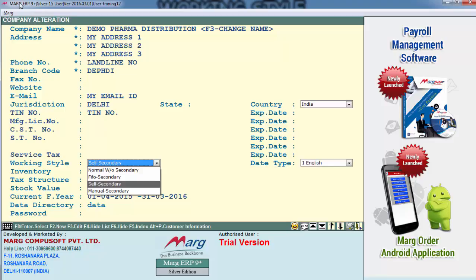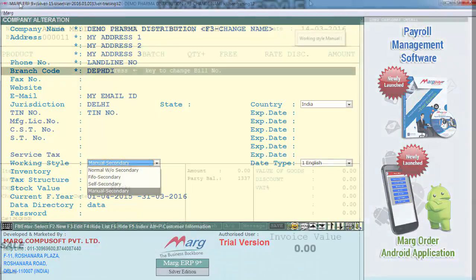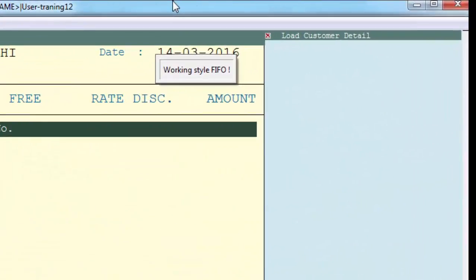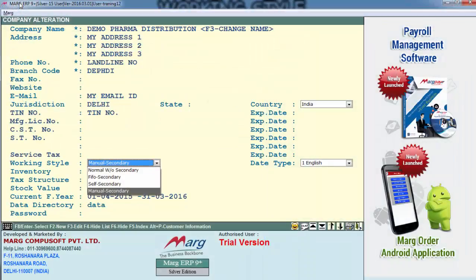So taking this into consideration, we have working style, where you have FIFO secondary, self secondary and manual secondary, which is implemented in sale bill and purchase bill. And in the sale bill itself, you can switch between working styles by pressing the Ctrl plus F2 function key. Now let's understand what is FIFO, self and manual.